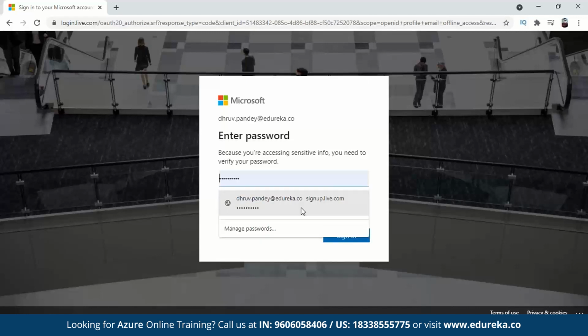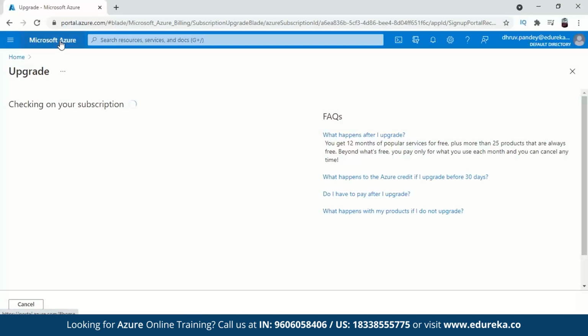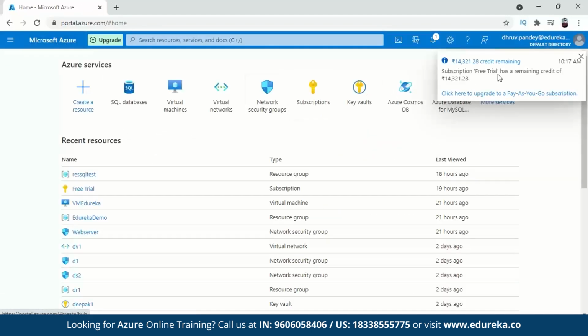I already have an account, so I will just log in from here. I will just go to Microsoft Azure here. This is the portal. I don't want to buy. See, these are the credits it is showing. You get 14,500 credits. I have used some of the credits and this much are left.